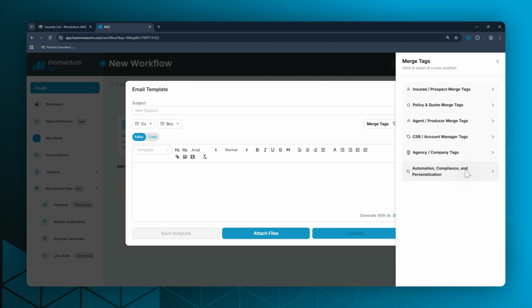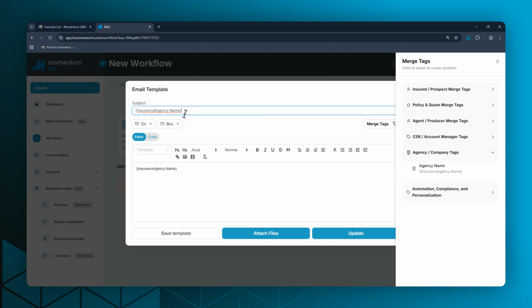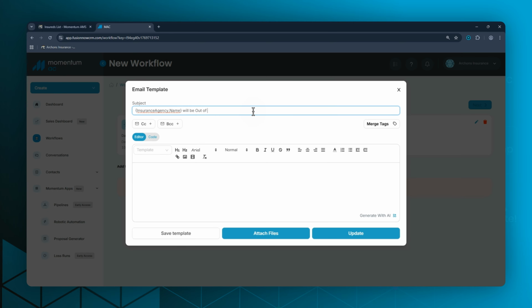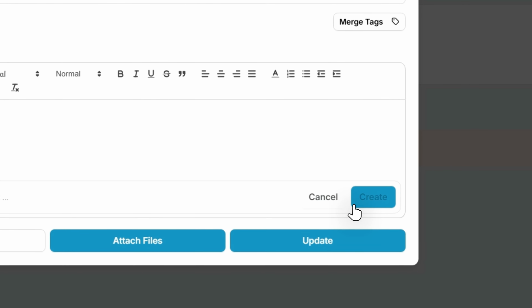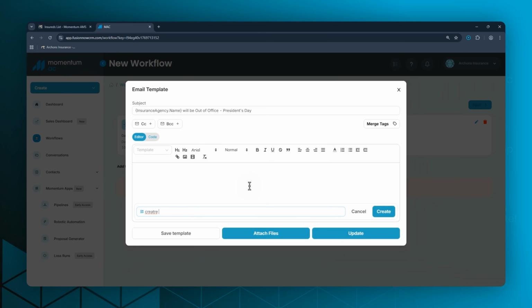Here, you can use merge tags to dynamically populate information in the subject line and email body. For the subject, I'll use a simple message such as Out of Office, President's Day. You can either paste your own content or click Generate with AI to create the email body. In this example, I will use the built-in AI to generate my desired message.